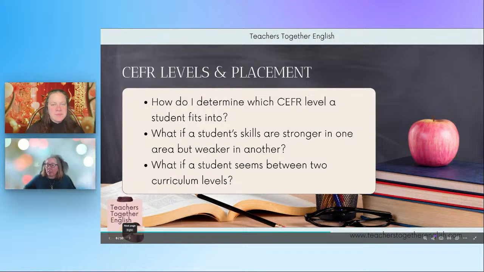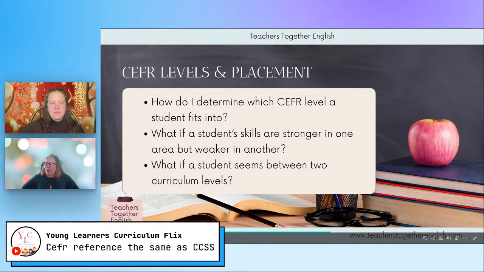Yeah, and there's standards for each of those languages, right? So there's standards for second language learning, whether it's English or French or German or all sorts of them. So there's lots and lots of standards.